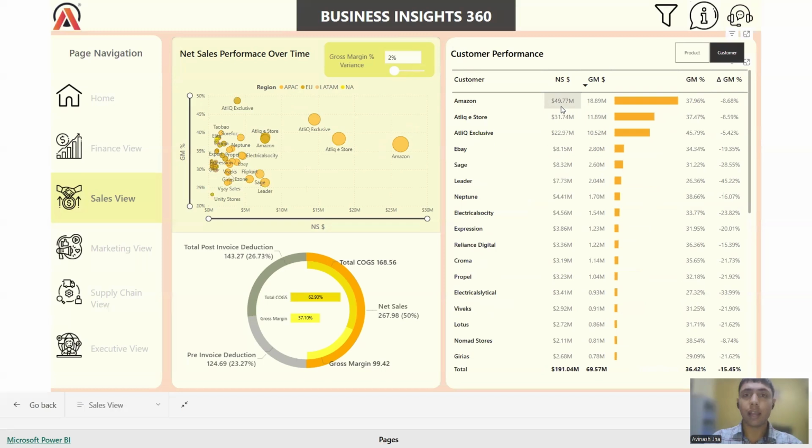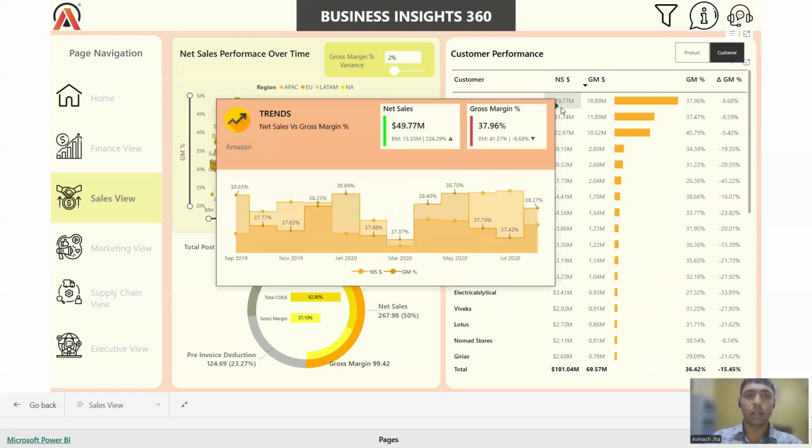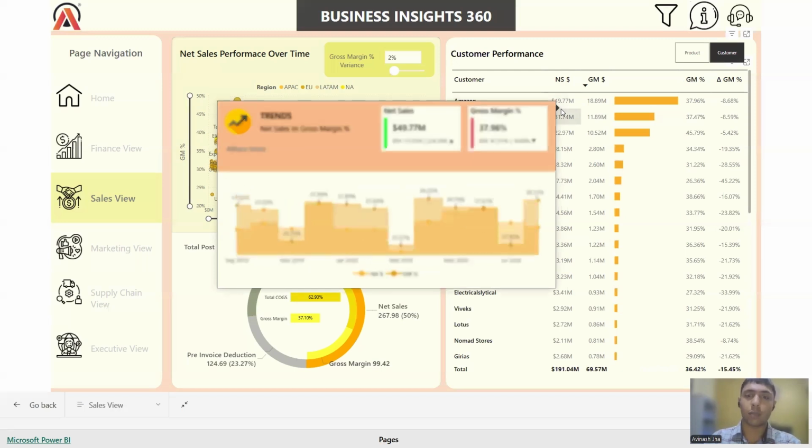All right. And we also have this tooltip here on which we can analyze the performance of that specific customer. So we can see the net sales, the gross margin went down there, and we can see their performance throughout the year, their net sales performance as well as the gross margin percentage performance throughout the year.